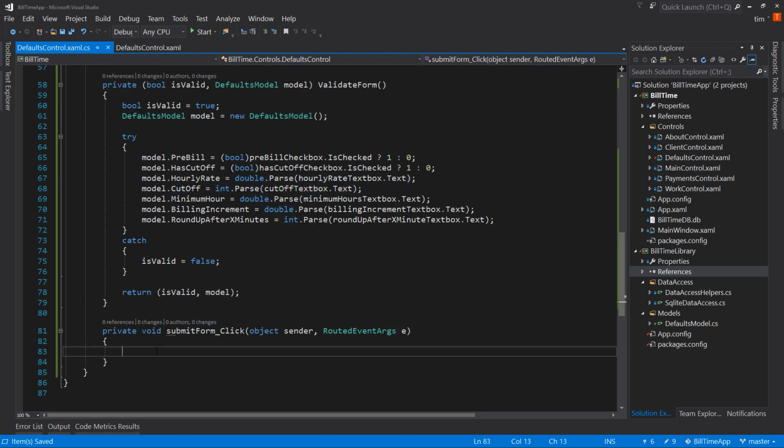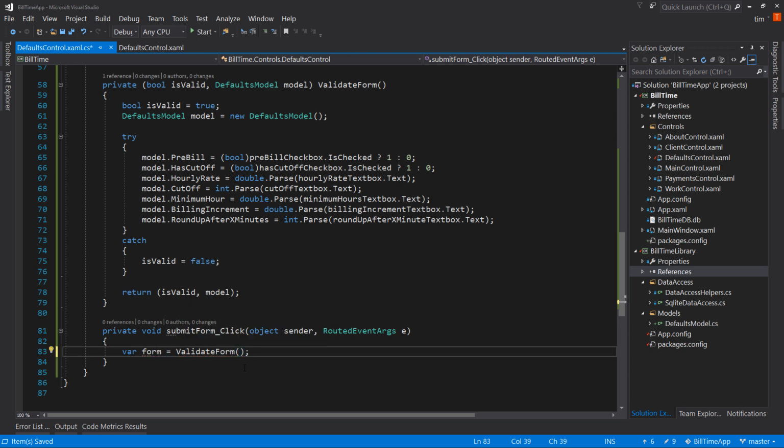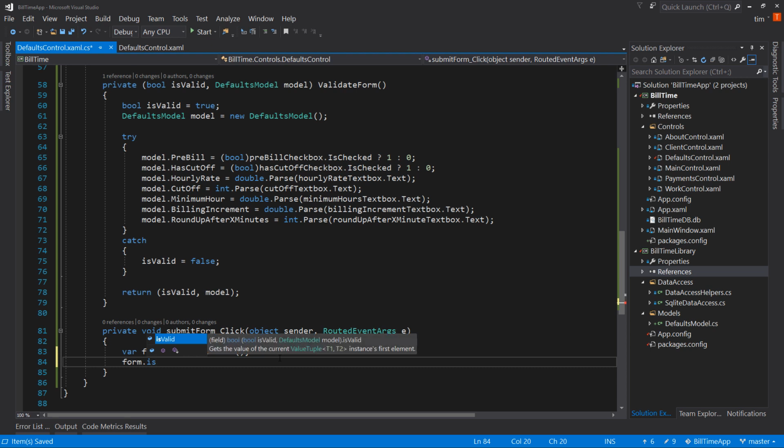So now we can call this and say bool isValid. Let's call it, actually not bool, let's do var and call the name form. And I'm going to say form equals ValidateForm. Okay? And I call it a var because it's actually a tuple. So it's going to be both the isValid and have the defaults model. So now I can say form.isValid, and there's my Boolean, or I can say form.model, and there's my defaults model.